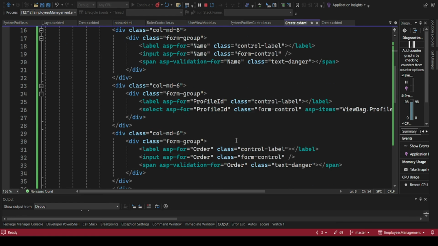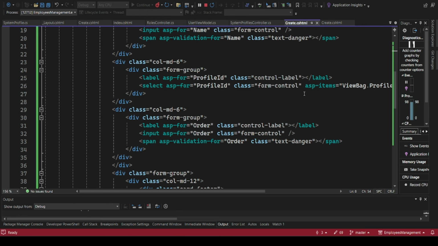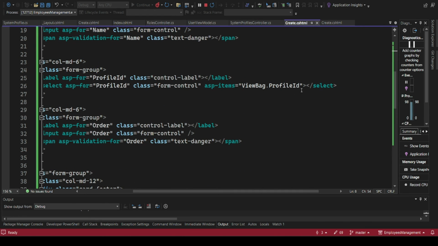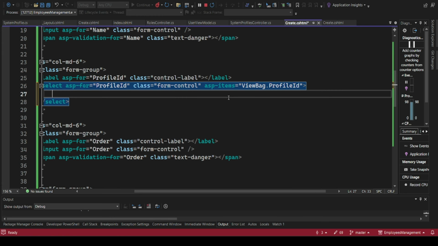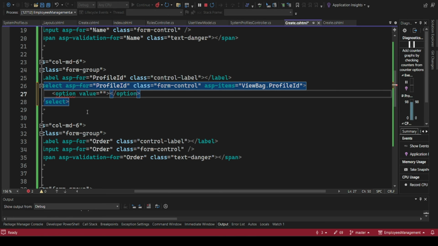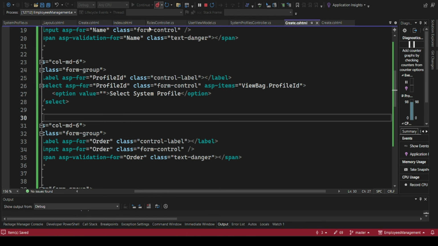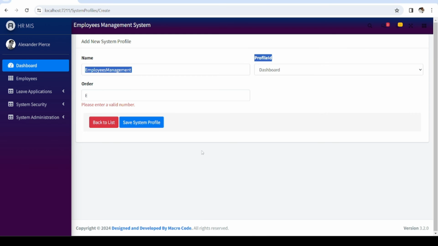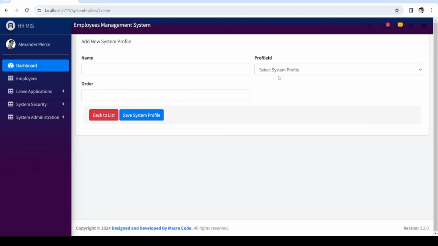So if we come to create, we don't want to have that automatically selected. So how are we going to do that? So here, I'll just do that. Then I'll say options, value. So we'll have it null. Then I'll say select system profile. So that should be our first value. So if I refresh, it should not be selected automatically, because this will affect how we want our profile to look. So you see, it is not selected automatically.